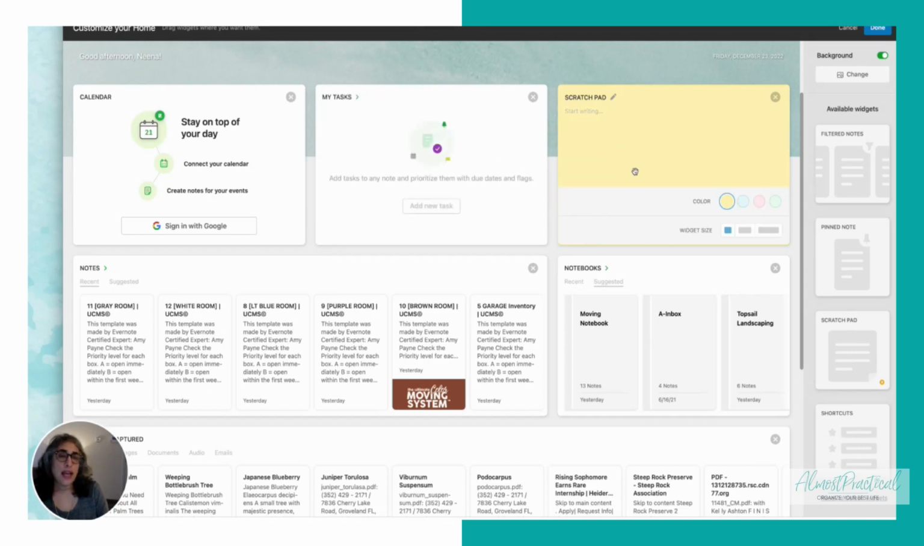The scratch pad, I really like this widget because a lot of times if I'm on the phone with somebody and I want to type out a note on the fly, things that are happening, the scratch pad is a perfect place to do that. And then you can actually convert it to a note and file it into one of your notebooks. So you don't have to think about it right in the moment. You can just capture your thoughts, capture your conversations, and then convert it to a note and file it later.